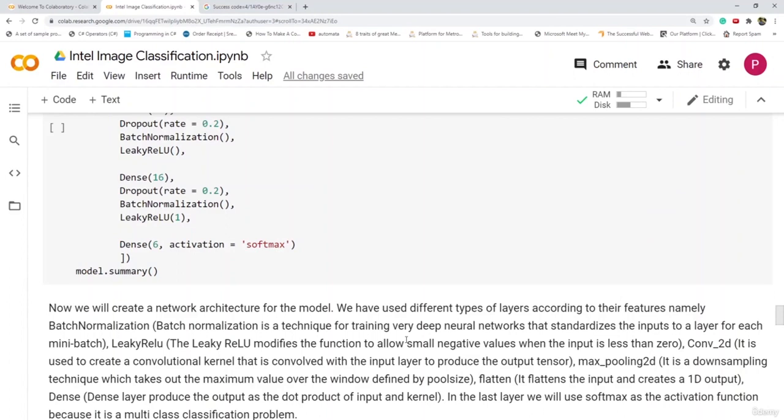Leaky ReLU modifies the function to allow small negative values when the input is less than 0. We have used a Conv2D layer, which is used to create a convolutional kernel that is convolved with the input layer. Similarly, max pooling is used to downsample; that is, it takes the maximum value over the window. And a flatten layer flattens the input and creates a 1D output.